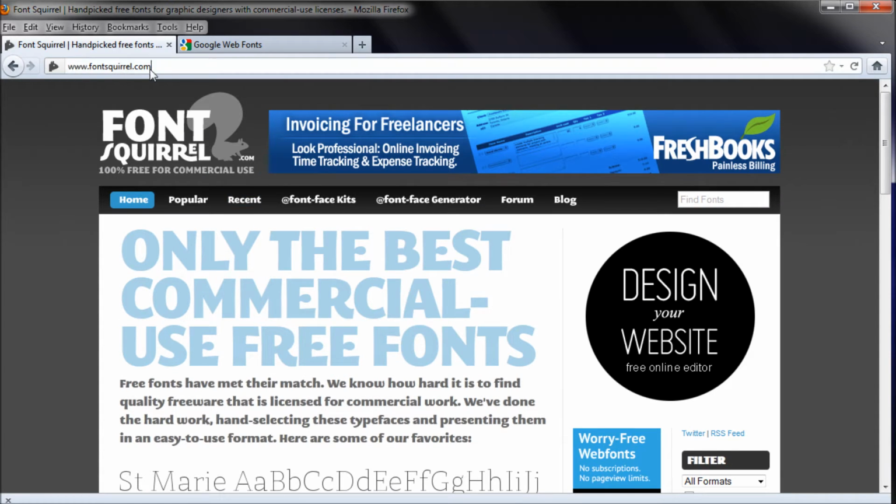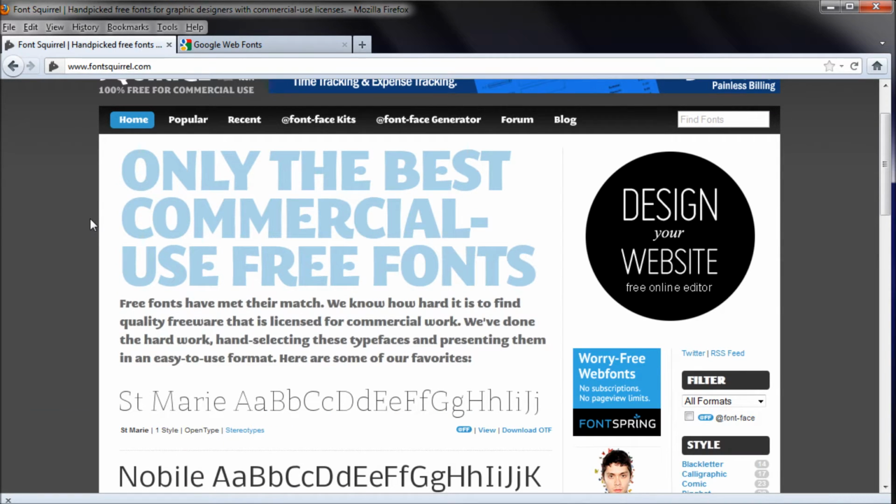With sites like these, it's a little bit more difficult to include them. You actually have to download the files and include the different versions of the font as well as the CSS file, whereas with Google, you can just link it up very quickly. So it is a little bit easier to use Google Web Fonts, so that's why I'm showing that today.